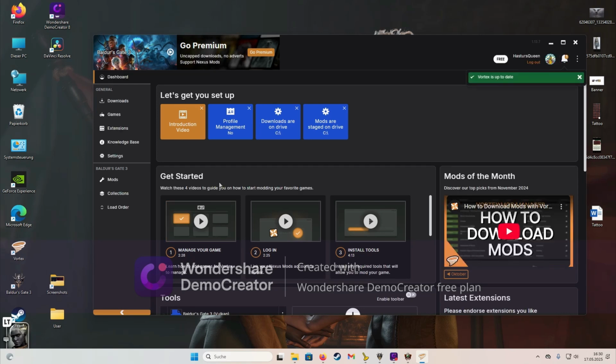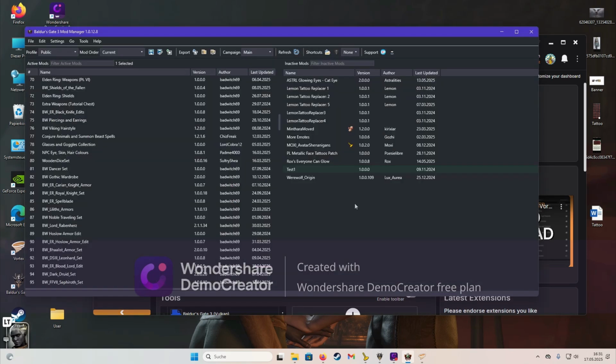This is Vortex. It looks complicated. It is not. The only things you need is downloads, mods, and load order. Now you have the two important programs. Now we can start modding the game.